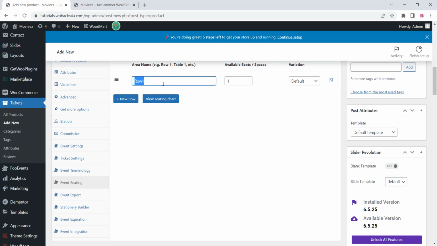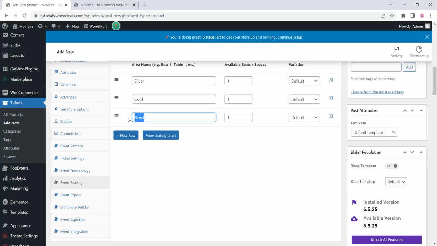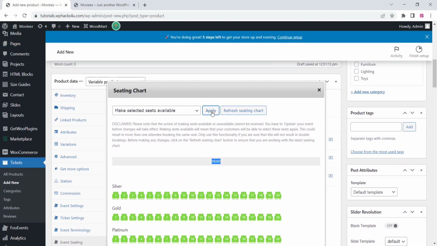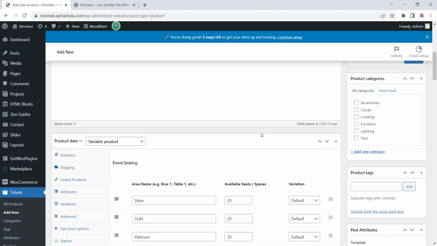settings option. Here you can just create the row, and for the seating option you can add some area name here, like table, etc. You can just add that row as you are seeing in the video. Then you can see that chart here. You can just click on apply, and you can just rearrange that here. You can see the front section here.